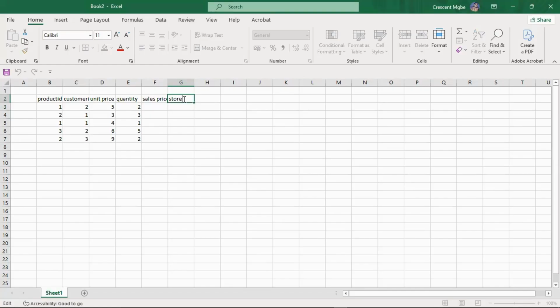The store ID, this should be store ID, right? Then the unit price will be units times quantity. All right, here will be 10. Here will be 9. Here will be 4. Here will be 6 times 5 should be 30, right? Then here will be 18.